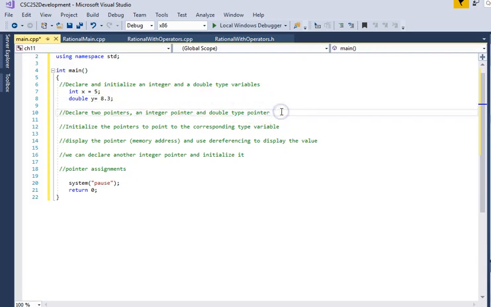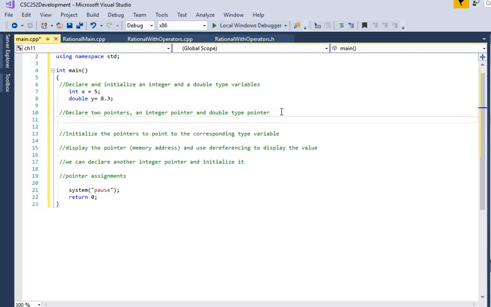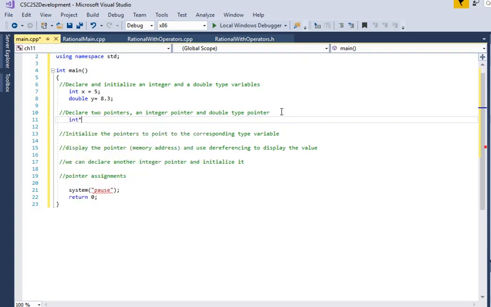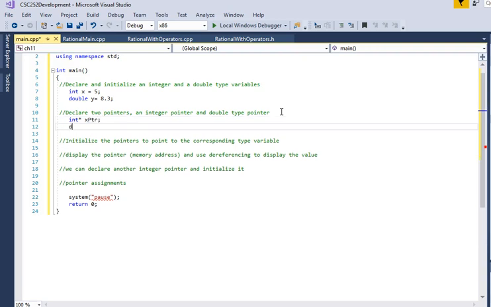Now I'm going to declare two pointer variables, one an integer pointer and the other one a double type pointer. So here's an integer pointer: int, followed by star, and let's call the integer pointer x pointer, ptr. And here is the double pointer that we want to declare, and let's call that y pointer.